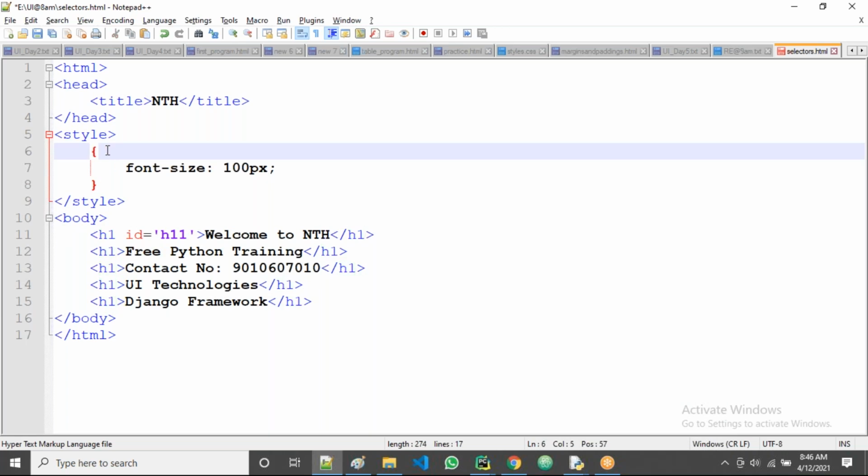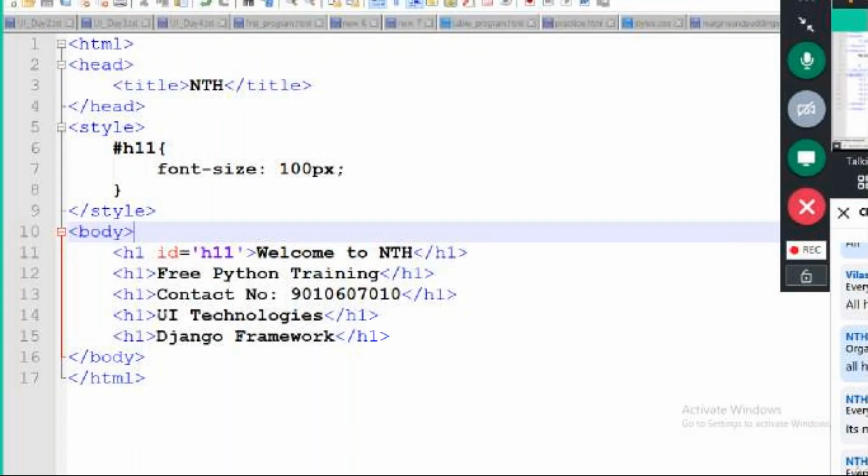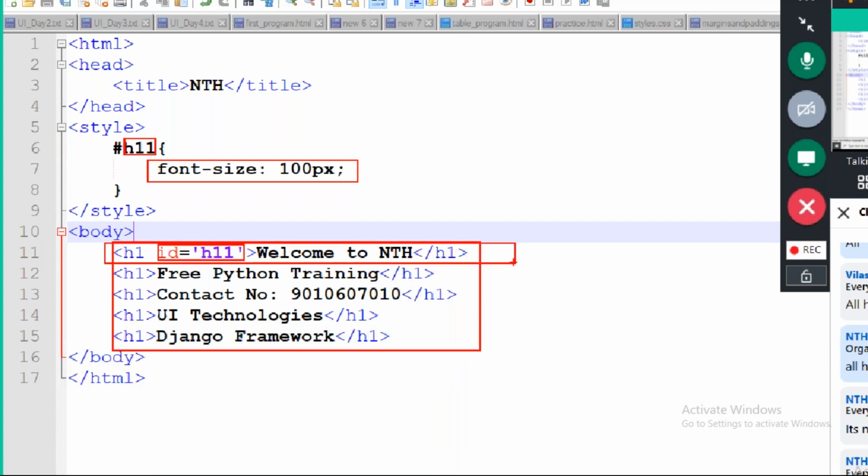So to use the H11 ID, we should start with the hash, guys. When applying the styles, start with the hash H11. That's all, right? Now, when you run the program, the style will apply for the ID H11. Wherever the H11 ID is there, that element only gets the style, guys. So out of all the H1s, where is the H1 with the ID? Yes, here that ID is there. Means for this element only the style will apply.